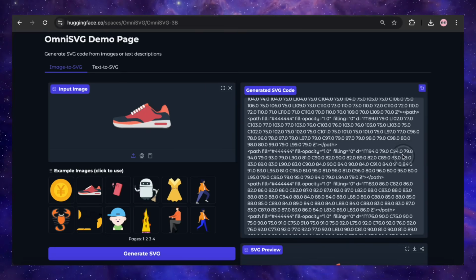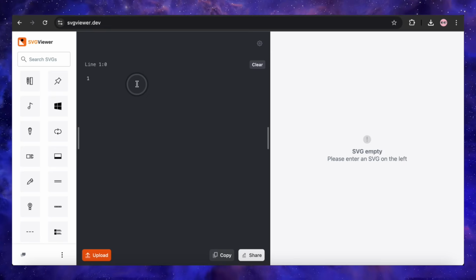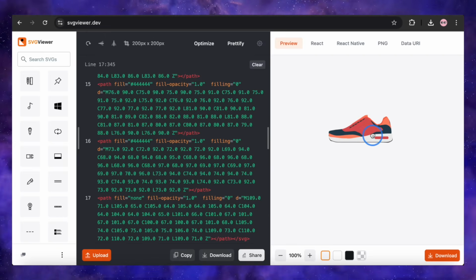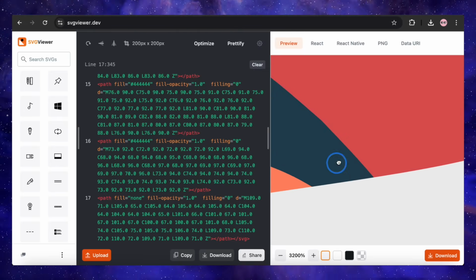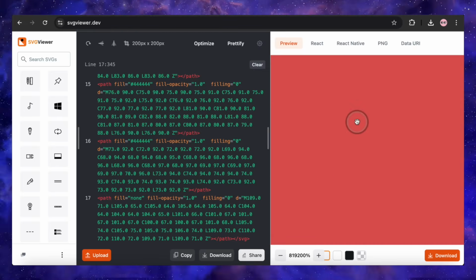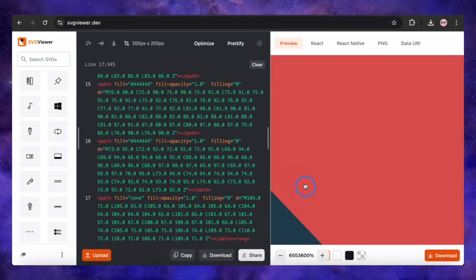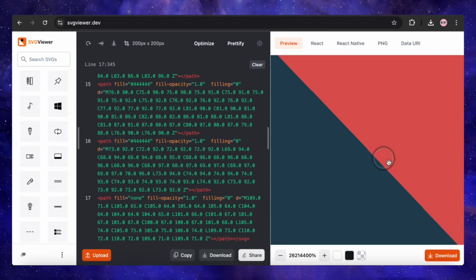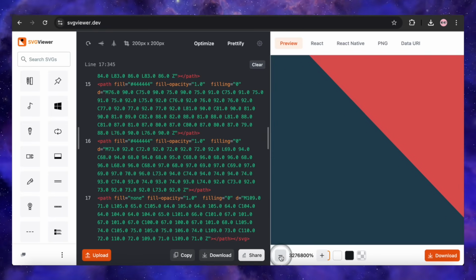But the real magic happens when you grab that generated code. I copied it and pasted it into a standard SVG viewer, and this is where you really understand the power of vectors. I could zoom in, and in, and in. In fact, I zoomed in over 6 million percent. And just look at this. The lines are perfectly sharp. There is no pixelation, no distortion. It's a completely clean graphic that you can use at any resolution.